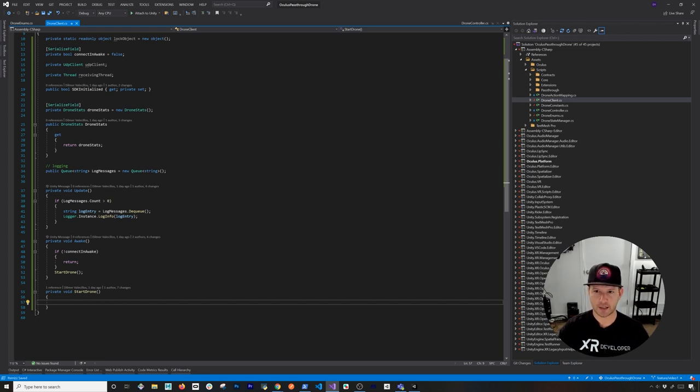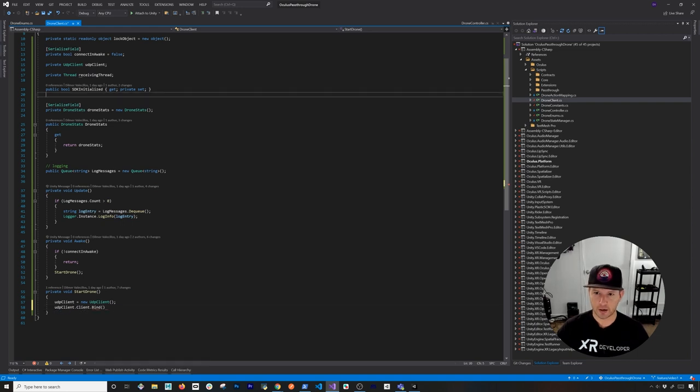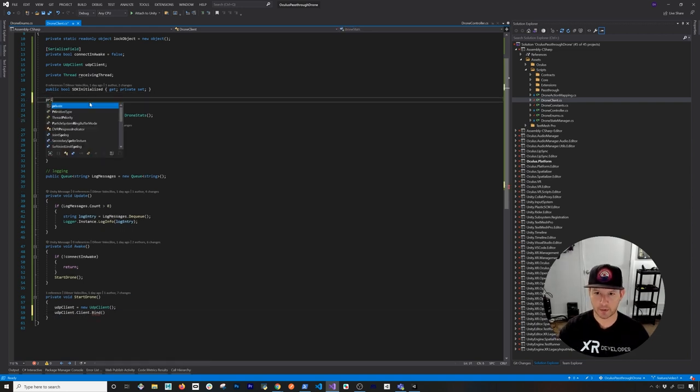So in this case, we're gonna have to do UDP client, and then I need to create a new UDP client because we haven't actually done anything with it. And if we look at the UDP client implementation here, we have a Client property, and we also have Bind. And if you look at Bind, this is gonna take an endpoint that we can bind to. And that endpoint is going to tell you what IP address we're gonna be communicating with or listening to.